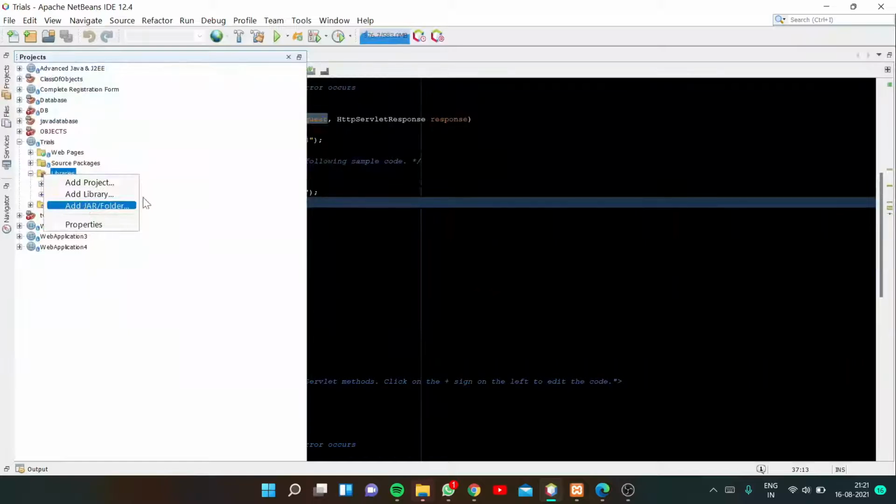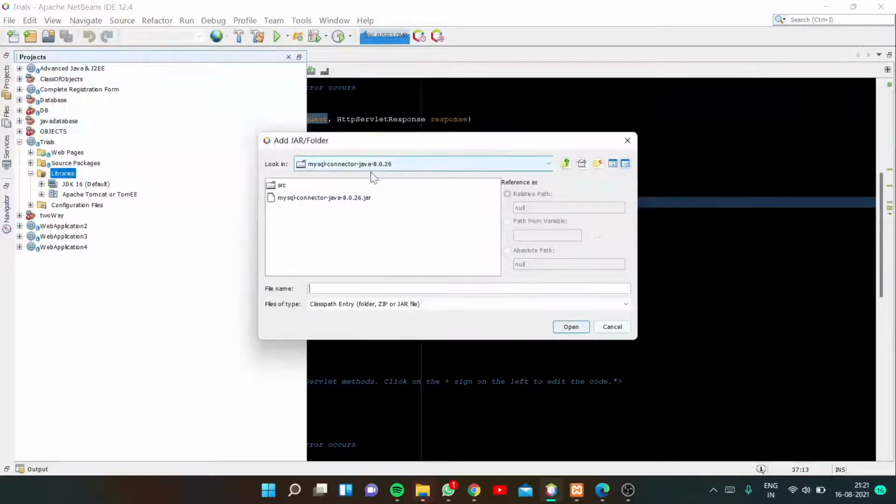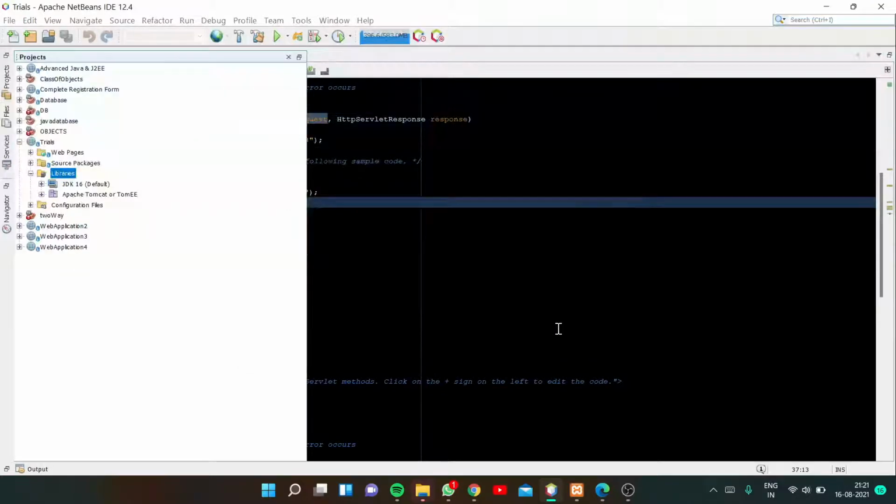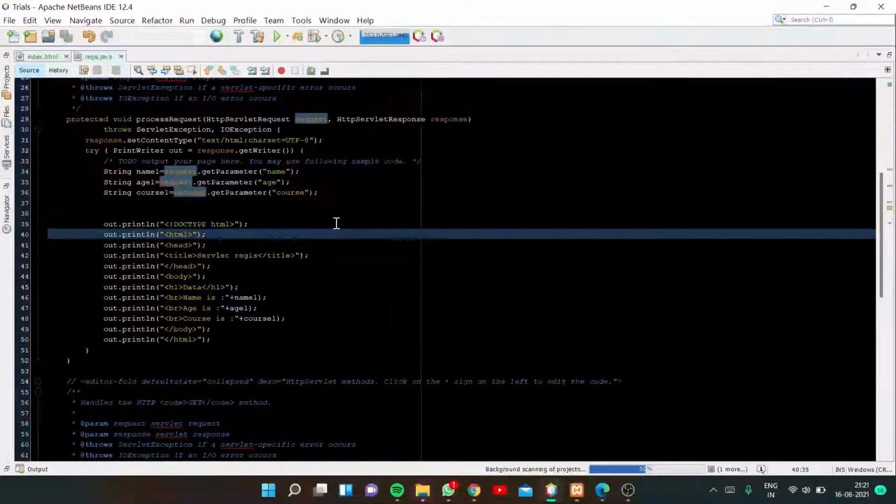You might have already downloaded MySql connector Java, or else you can download it, MySql connector Java 8.0.26. I have done a video on how we can download this. Then click open. Now we are adding this connector. Now the connector is successfully added, and now we are going for the code.